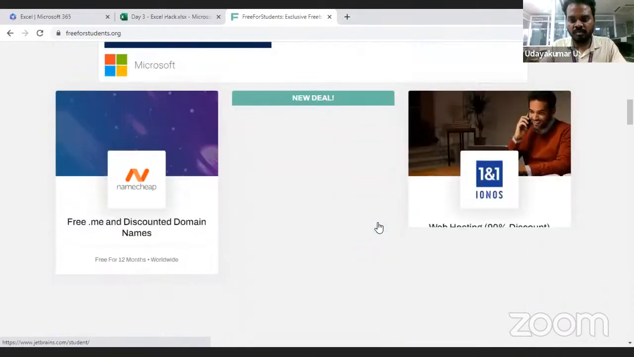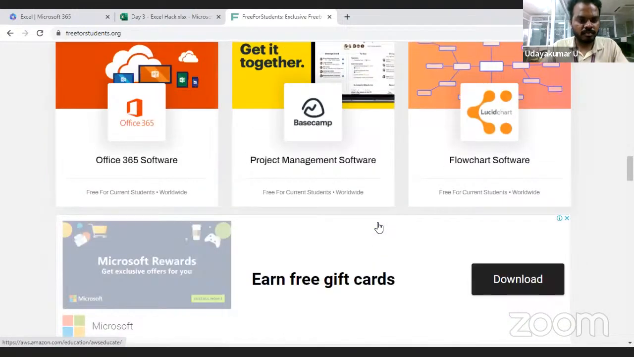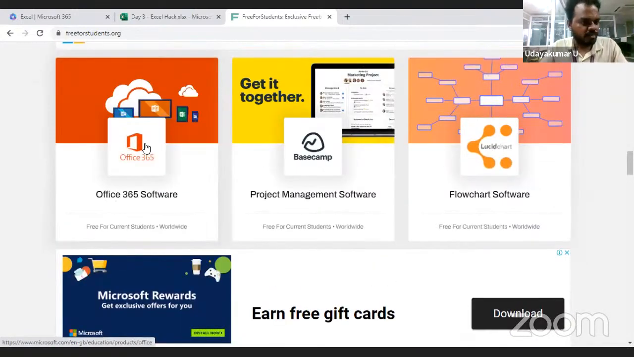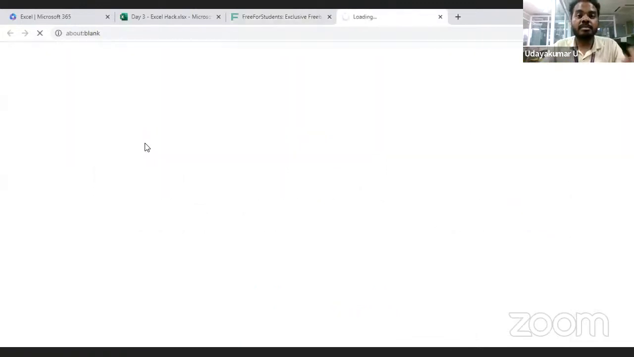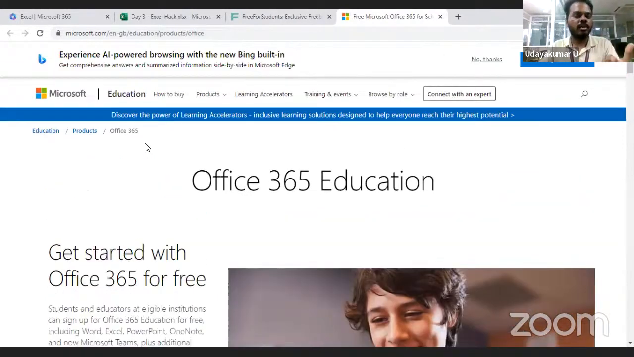Once you scroll down, you can see this Office 365 software. This is a subscription version, and it is only applicable for students who have a domain email account. For example, if you are at SRM University, your email ID should be, for example, udaya@srmist.edu.in. If you have a domain-based email account, you can access this Office 365 subscription version and use it free of cost for 1 year.